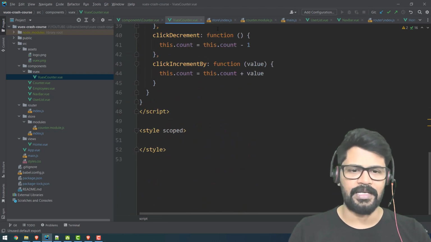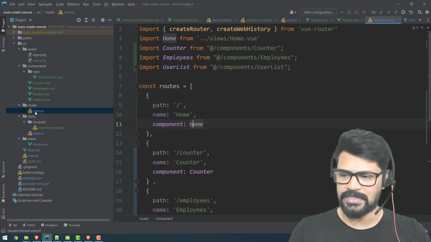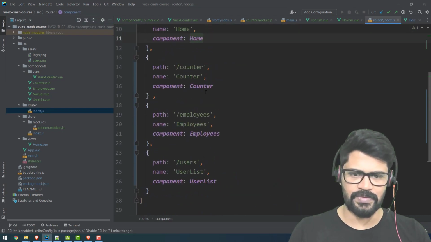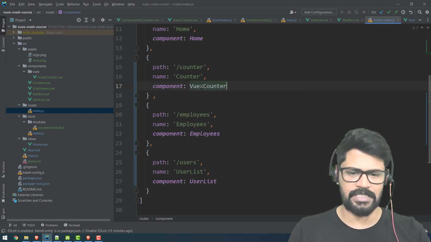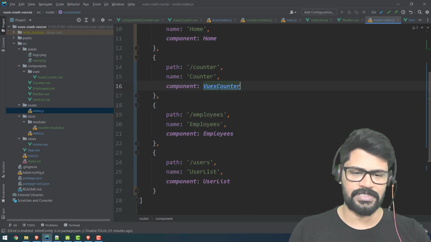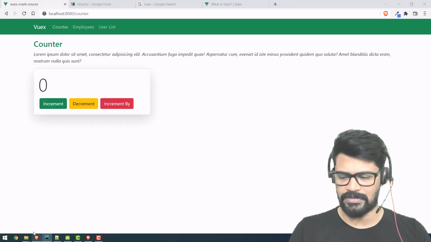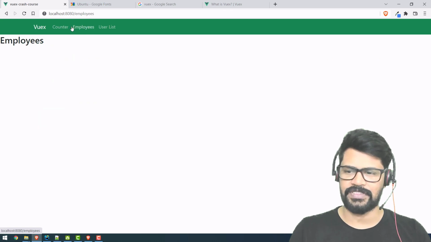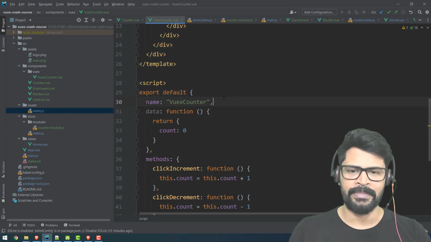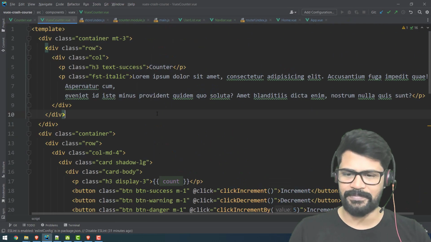Okay, and where do you have to change it? In the router. I'll just change this to Vuex counter. Okay, now it's Vuex counter. So it should work with the local data. Okay, fine. If I switch between, it's gone. So we have taken a separate component, the same setup.